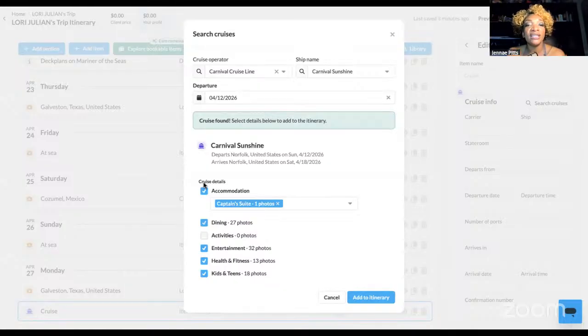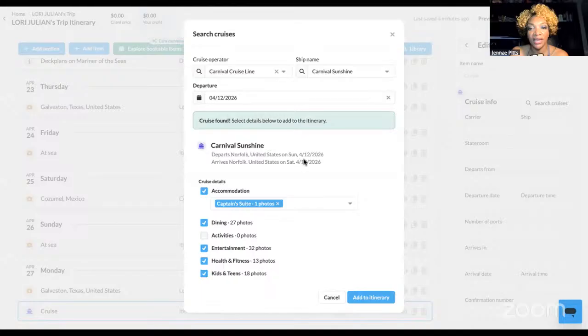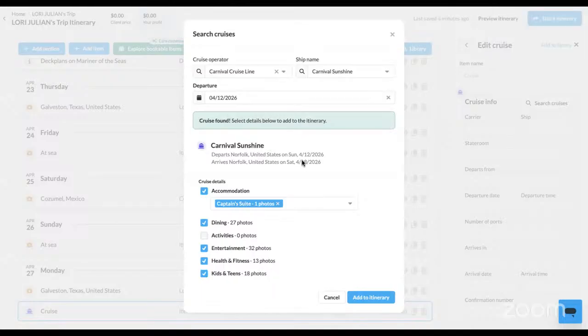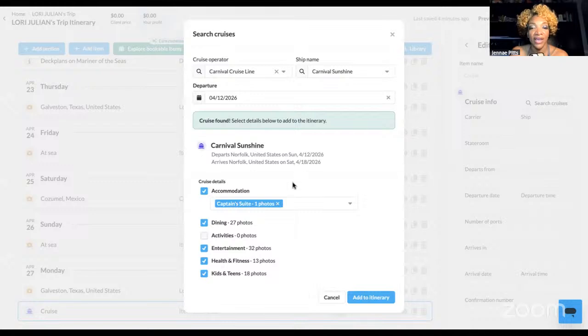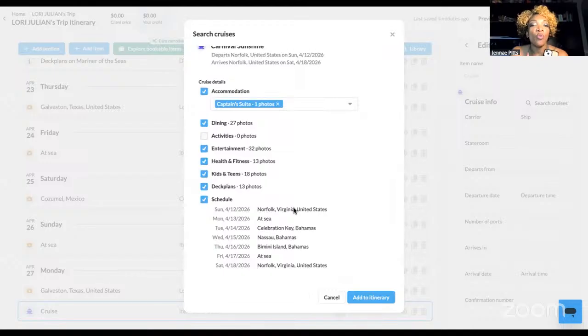So as you can see, Miss T, it already brought it up for me. Carnival Sunshine departs out of, it says Norfolk. Yes. And it arrives in Norfolk. It departs on Sunday, the 12th. Yes. And arrives back Saturday, the 18th. That's correct. Okay. So right here, it has all the cruise details if you want them.